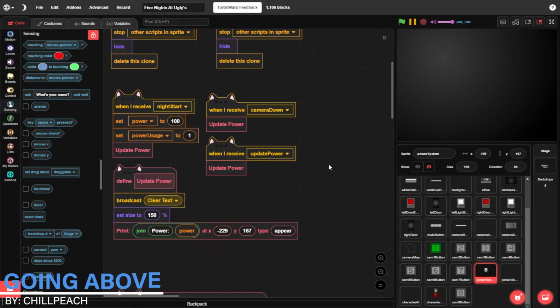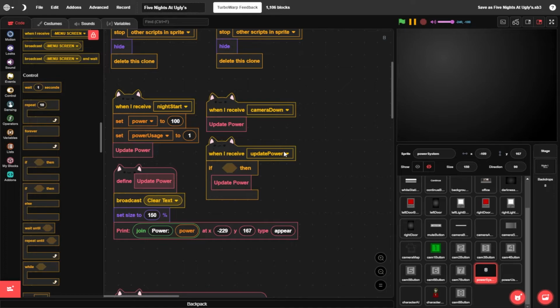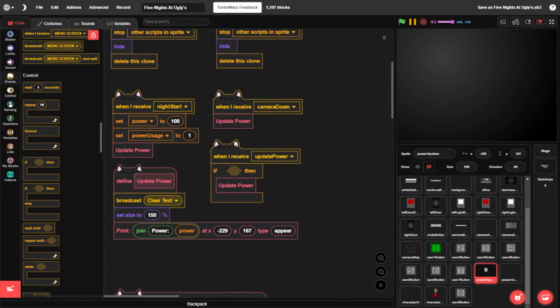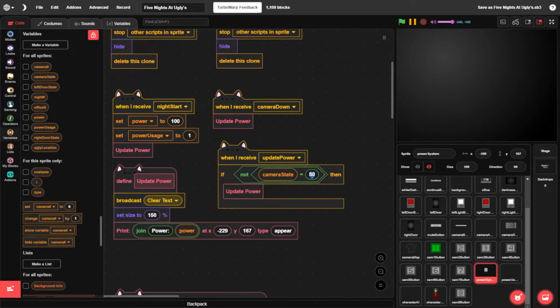Coming down to your power system, underneath update power, we're just going to put an if statement right around this one, the update power, not camera down, update power. You're going to check if camera state not equals 2. If it doesn't equal up, then it can show.